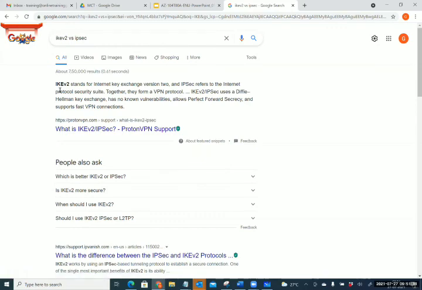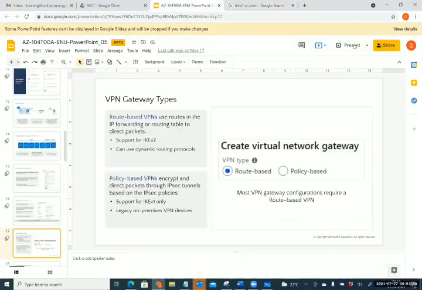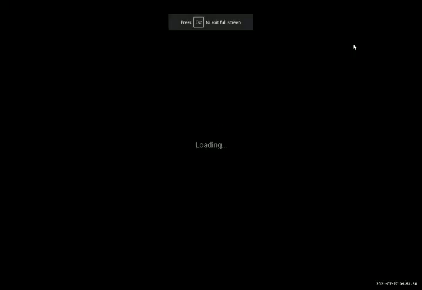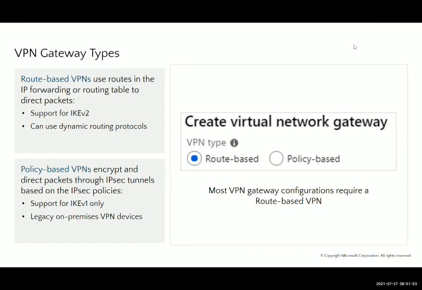Internet Key Exchange. Okay, good thing, it's an add-on in our daily doses. So this is a protocol like IPsec. Mostly we are using route-based VPN gateways nowadays, because this policy-based one is for your legacy on-premise VPN devices, and dynamic routing is not supported in IKE version 1. That's why we are supporting IKE version 2.